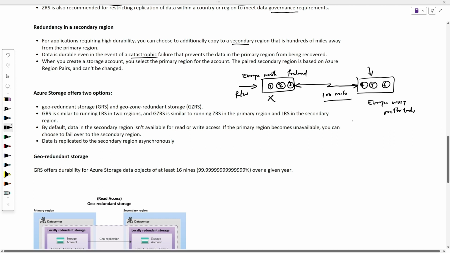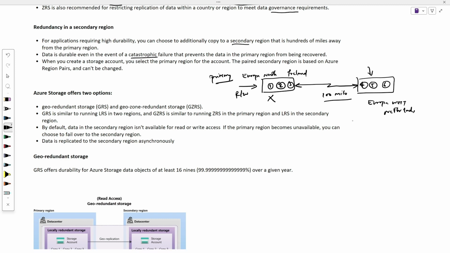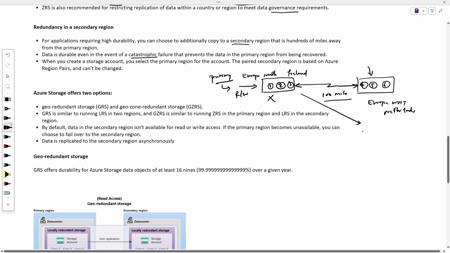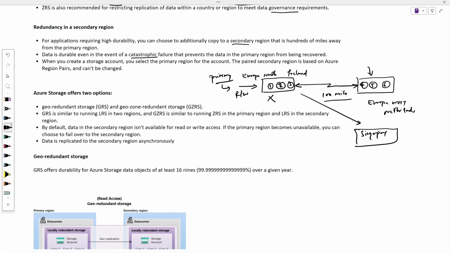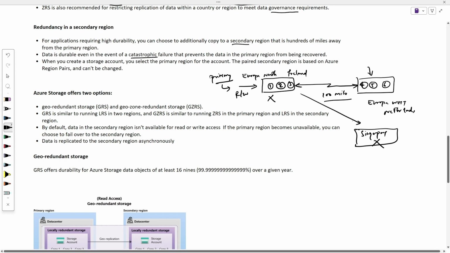of miles away. So when you select the primary region, you will not be able to change this primary region. Based on the selection of the primary region, the data will be replicated to the secondary region. If you say, I have selected the primary region as Europe North and I want to replicate this data to the Singapore data center, this is not possible. Only to the paired region will the other 3 copies be replicated.